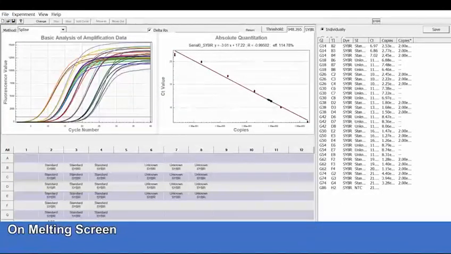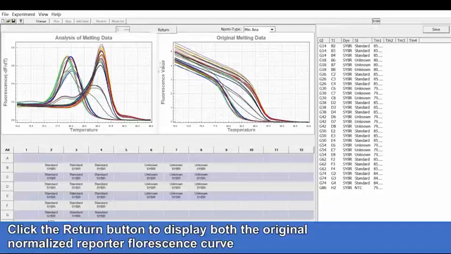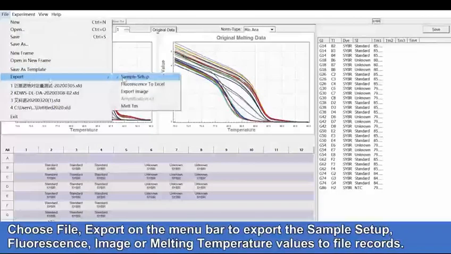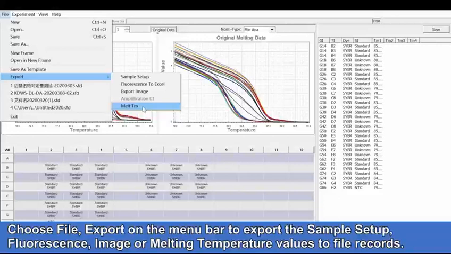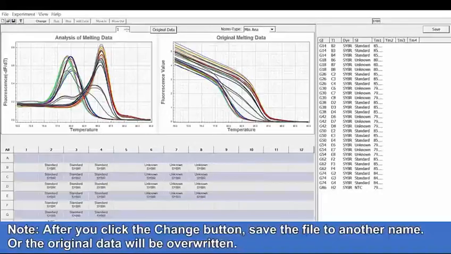On melting screen, click the Return button to display both the original normalized reporter fluorescence curve and the negative first derivative of normalized reporter fluorescence curve. Choose File, Export on the menu bar to export the sample setup, fluorescence, image or melting temperature values to file records. Note, after you click the Change button, save the file to another name, or the original data will be overwritten.